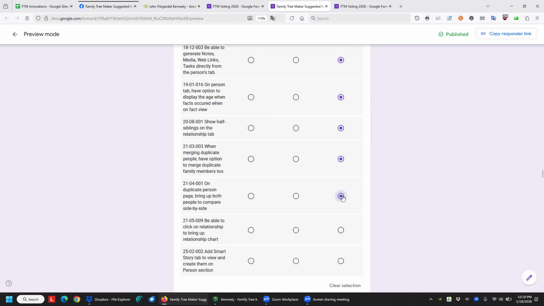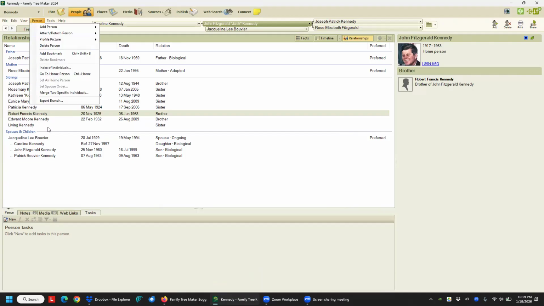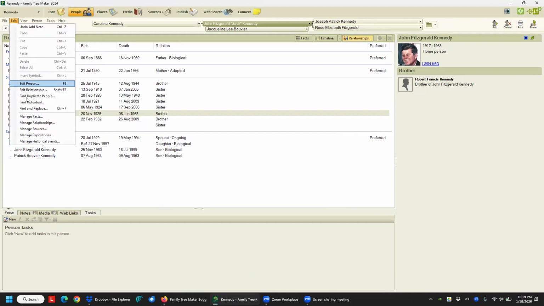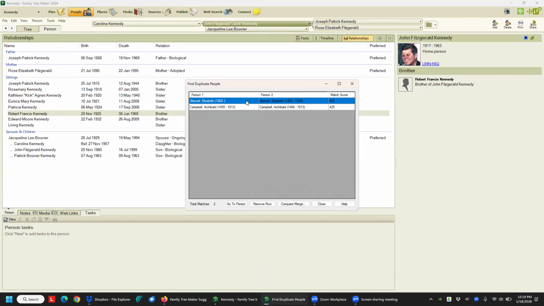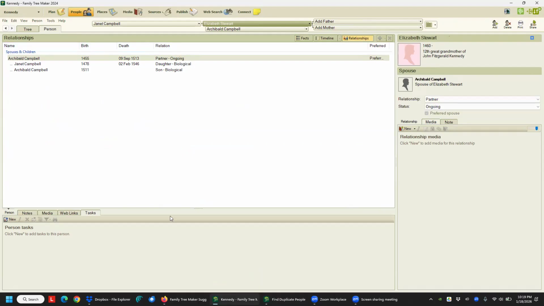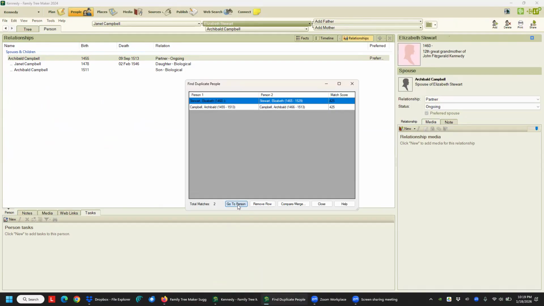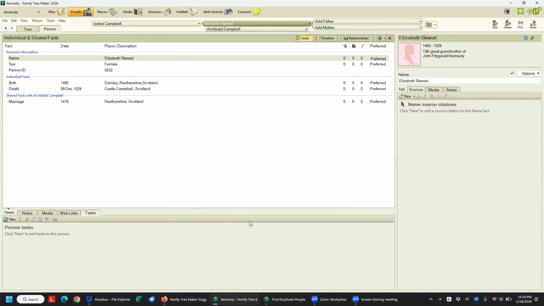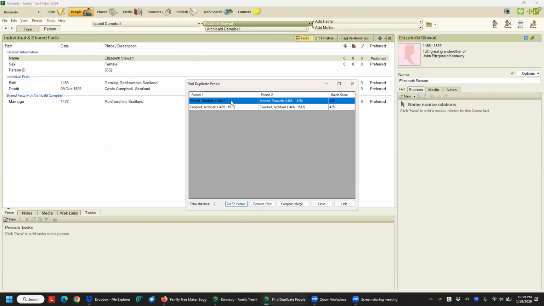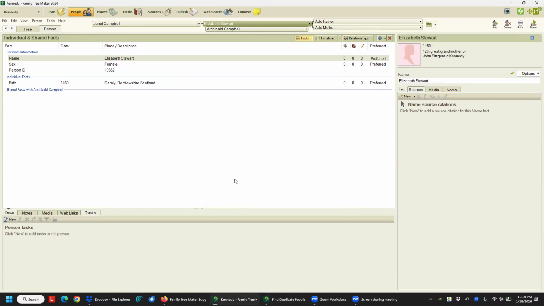On the duplicate person tab, you can go to that person. They'd like to see both people side by side. They'd like to see this data side by side rather than jumping back and forth.